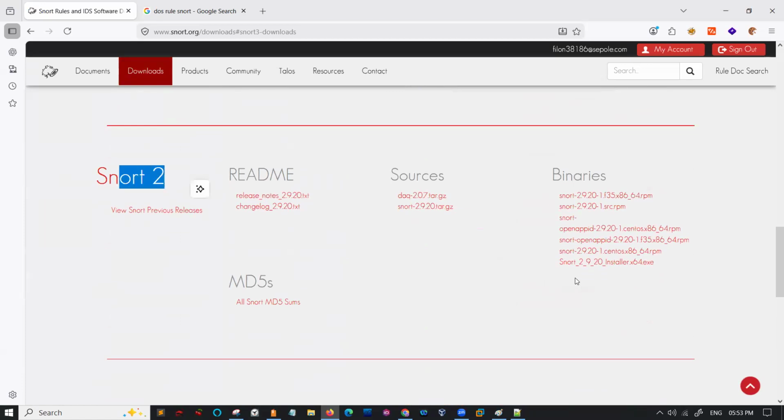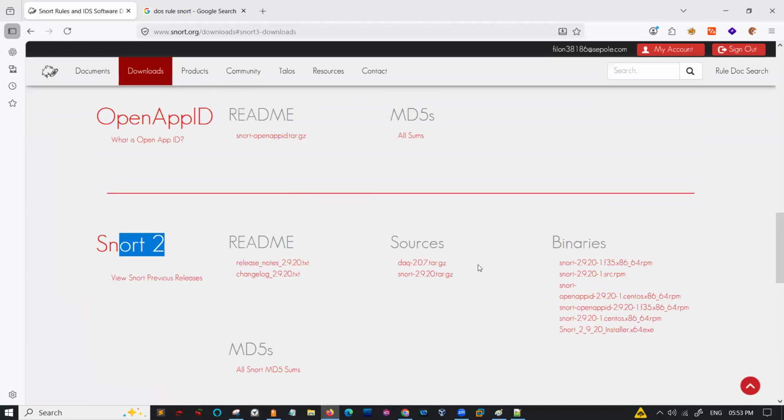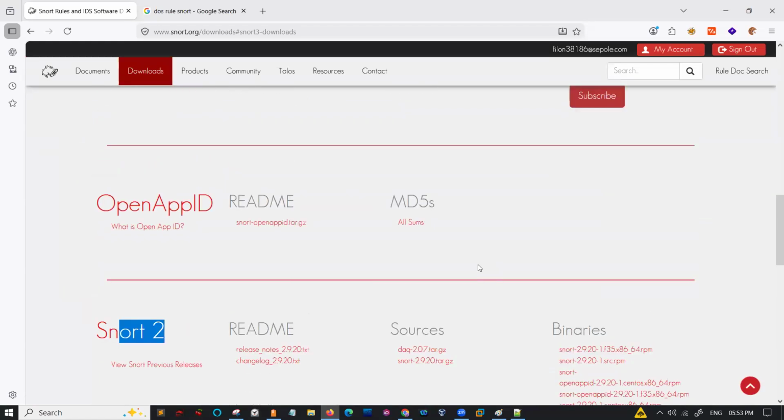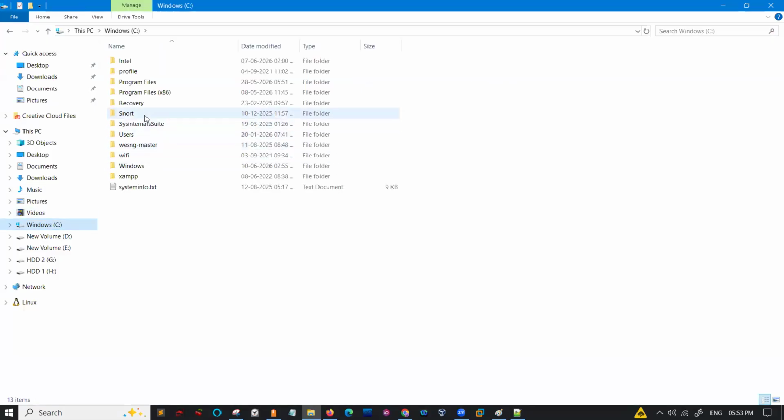I'm using version 2 of Snort. Here, can you see the Snort 2.9.20 installer.exe file? Just download this file. Getting my point? Once you download the file, install that file. When you install it, you'll see these folders. You can open your Windows C drive, and you'll see a folder.